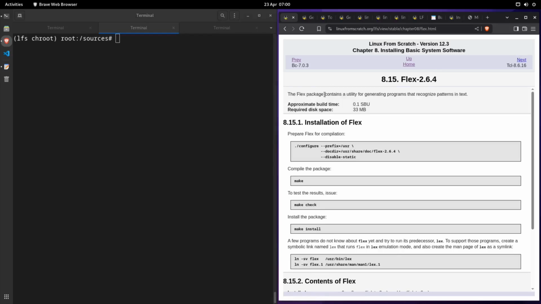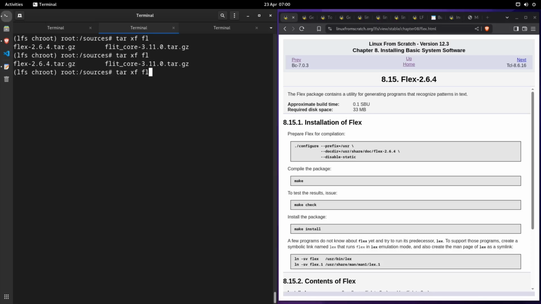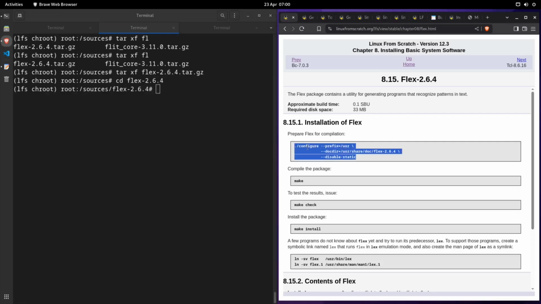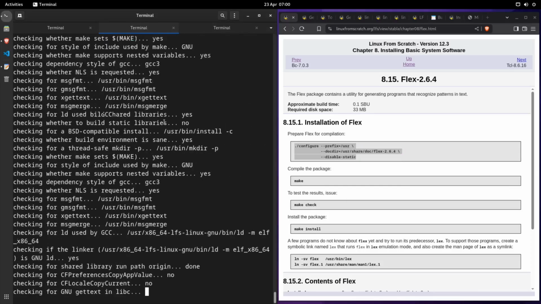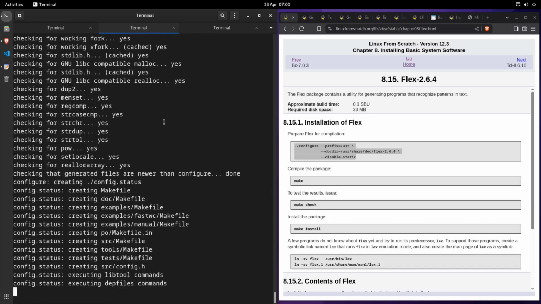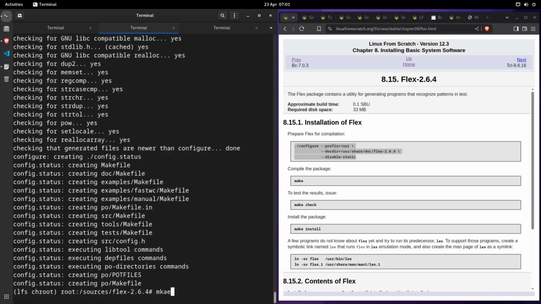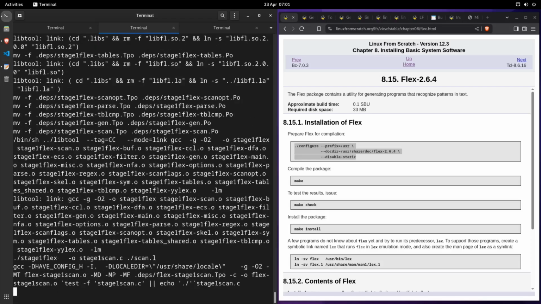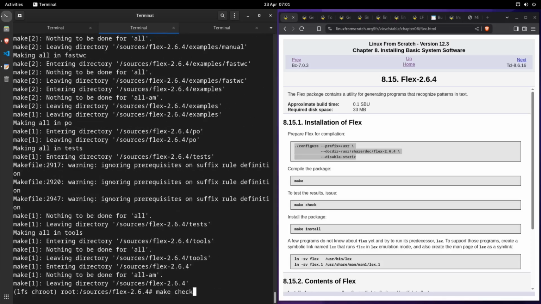The flex package contains a utility for generating programs that recognize patterns in text. Okay. So tar xf flex. There we go. cd flex. Kept on forgetting to do that. And then again this is a standard configure step. Some options. Make check.